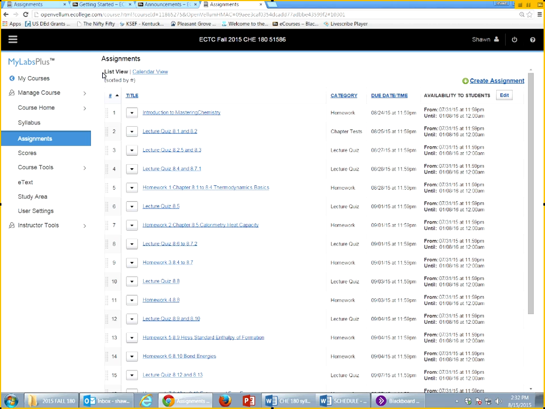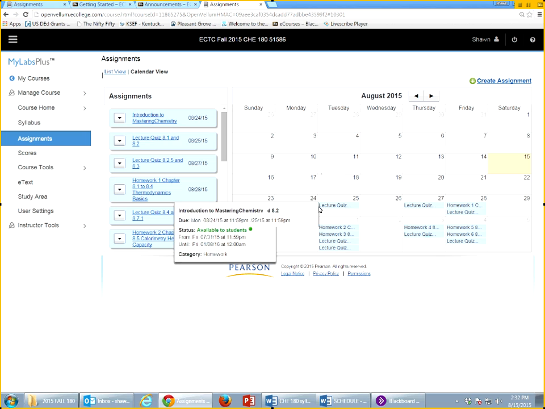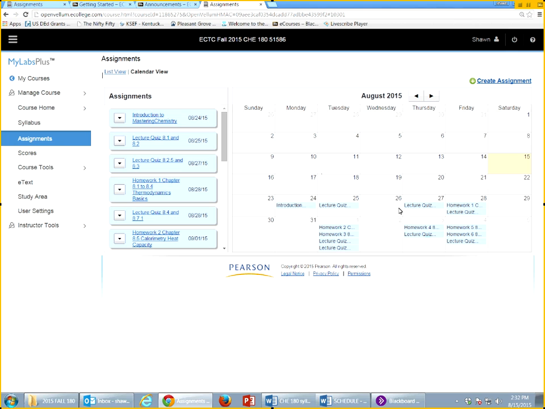Why do I recommend using list view? Because list view lists the assignments in the order that you should do them. Calendar view lists the assignments in the order they should do them, but it lists them off that emergency late date, right? This is the date where the assignment is late if you don't complete it by 11:59 p.m. Therefore, these dates you see in the calendar view are actually a week behind. Let me be very clear about that.